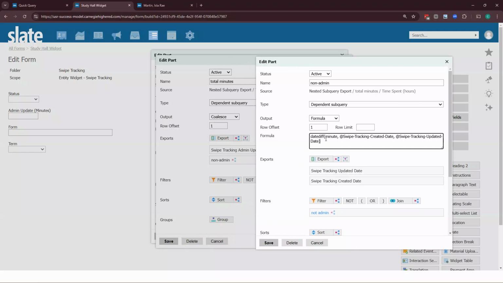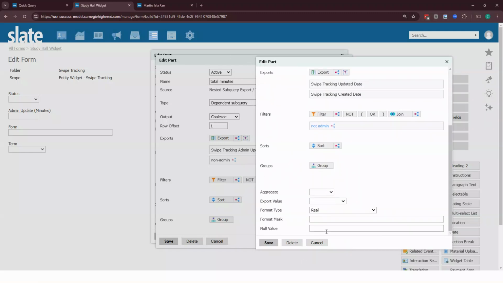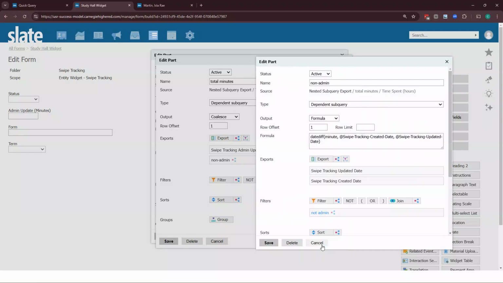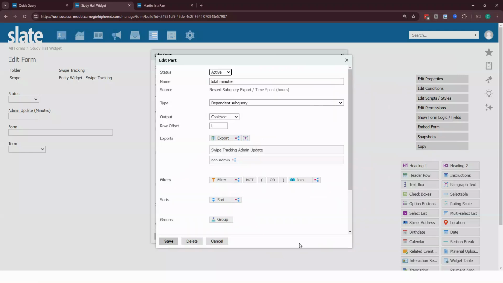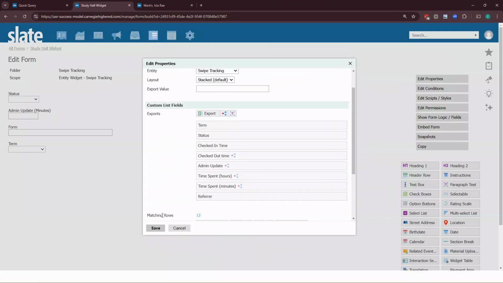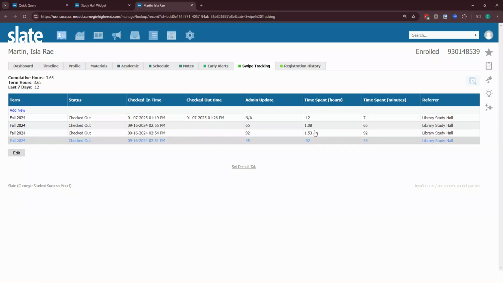We should be very familiar with this formula by now, but you do not actually have to filter for anything. You also don't have to filter for term and things like that, because what these custom list fields do is just give us the data for each individual instance.